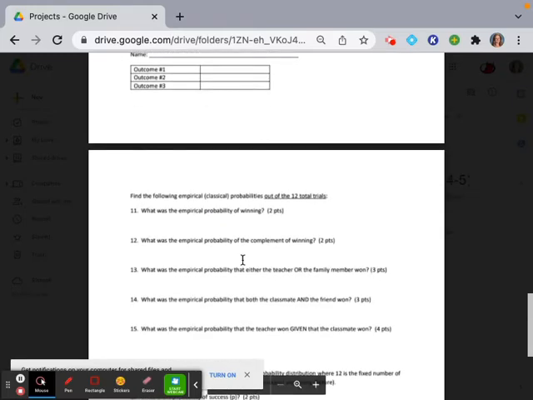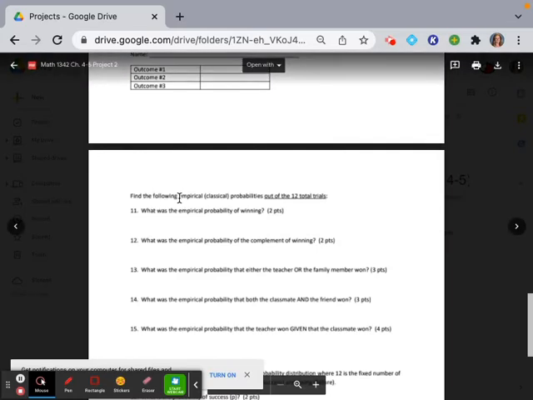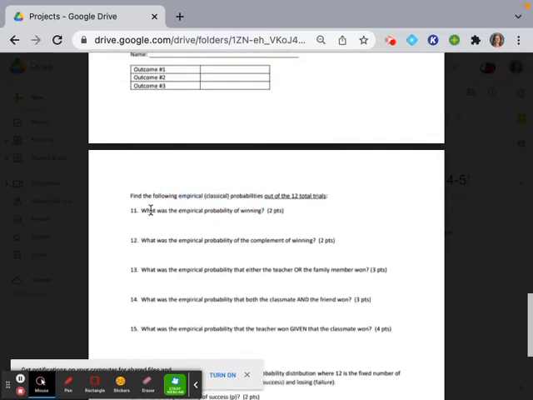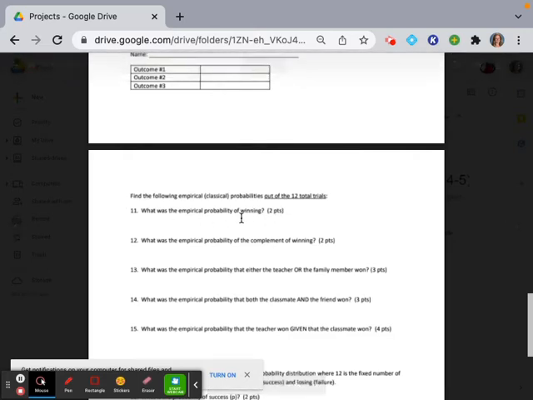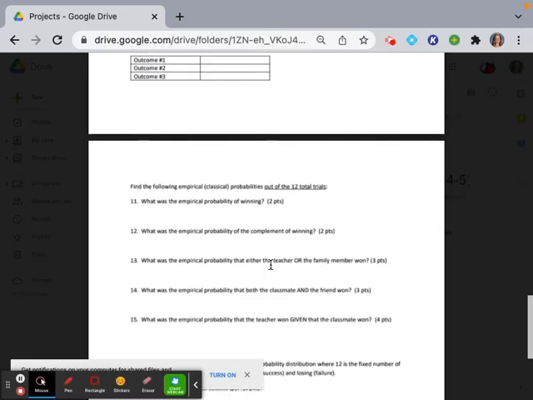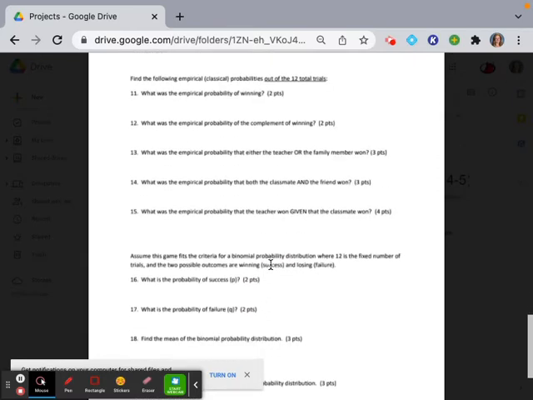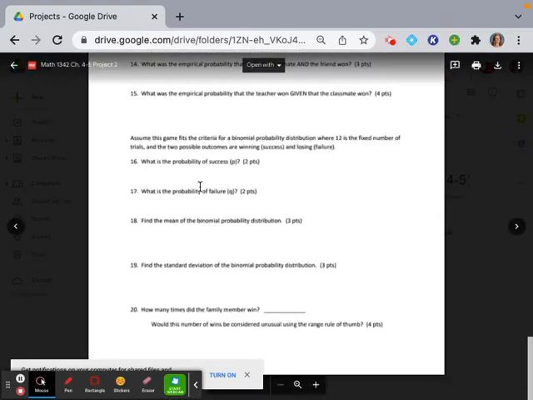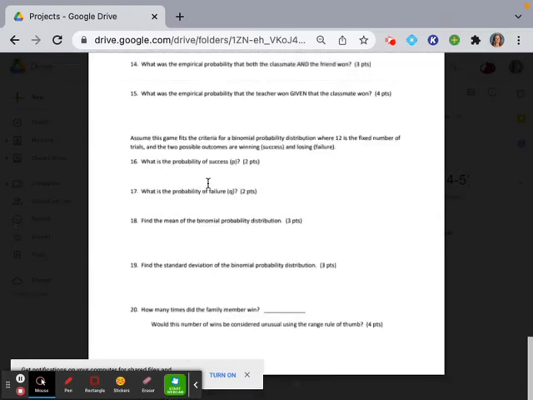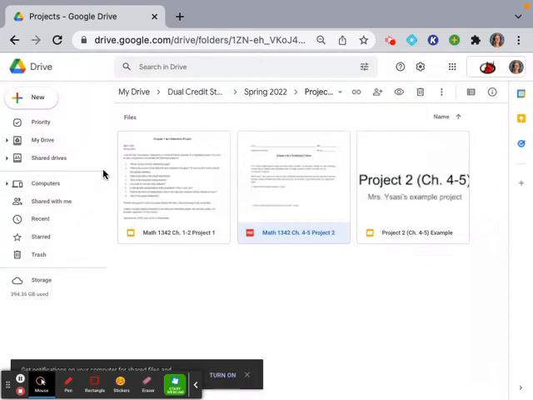And then empirical probability, remember that's your experimental. So you're going to find what actually happened. What's the probability of winning? What's the complement of winning? And then answer each one of those. And then the rest of this, 16 through 20, you'll learn more in chapter 5. So let me show you my example.